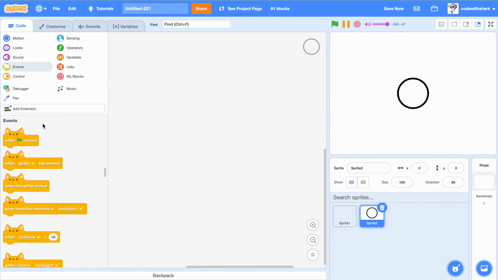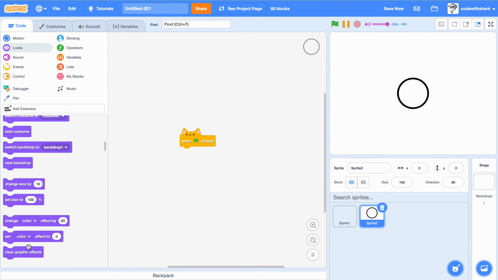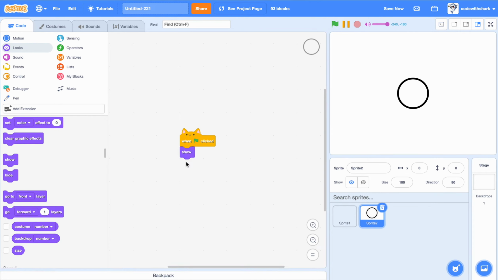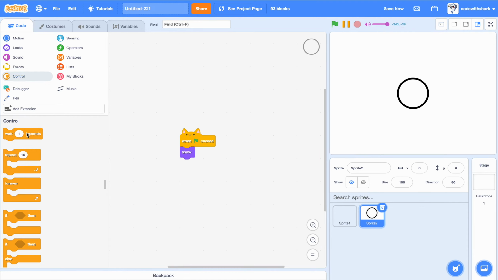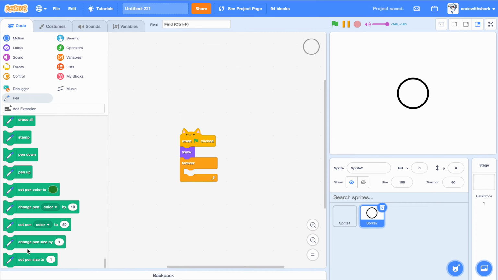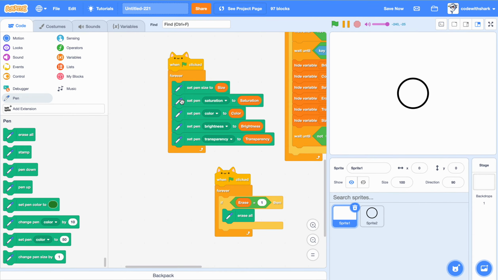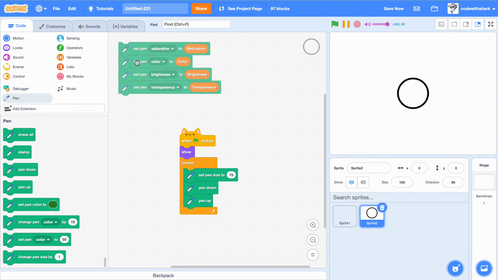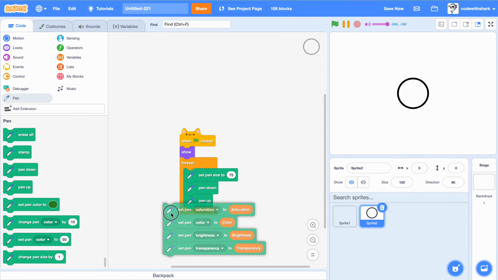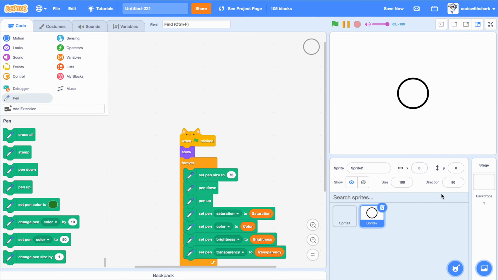And when green flag is clicked, we want to show in a forever. We want to set pen size to 75. Pen down, pen up. Then we can drag all of this into there. Then now we just need to make this go to 177x and then 127y.